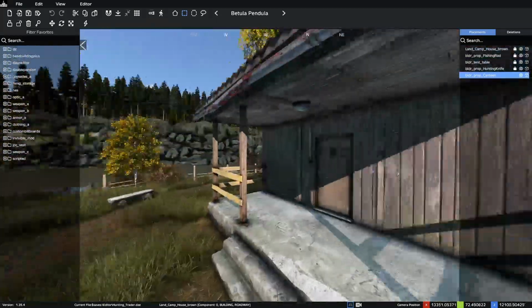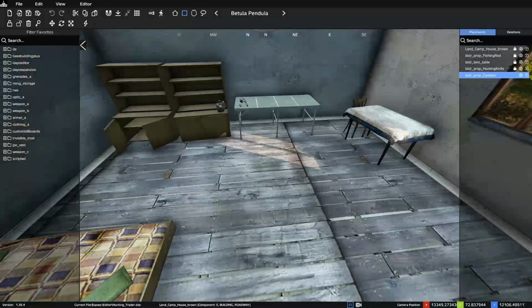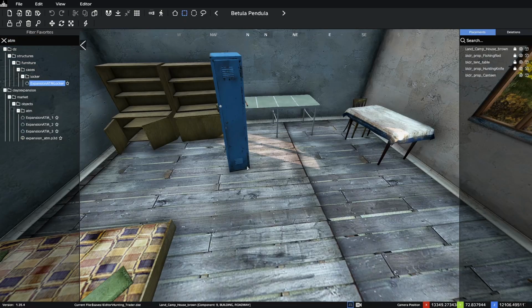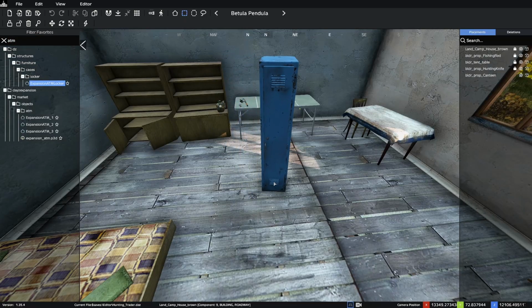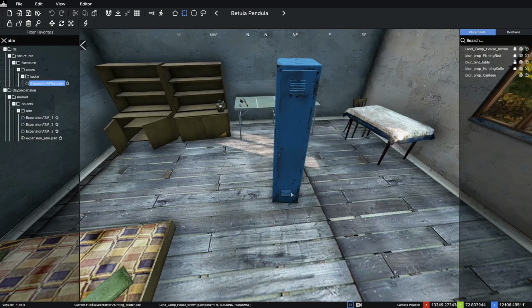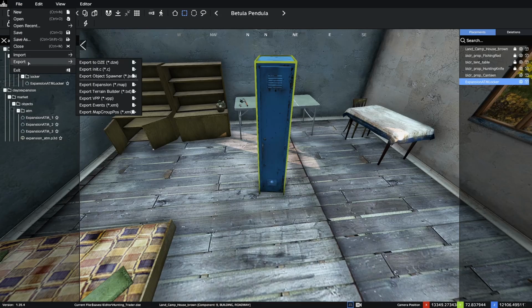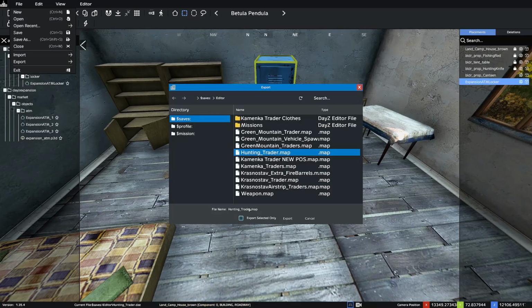But what you would do for an ATM, or not an ATM, a vending machine, is the same thing as this. You just find wherever you want to put it and place it there. Then you would leave it selected, go to export and go to expansion.map, and then name it whatever you want, just so you know what it is.